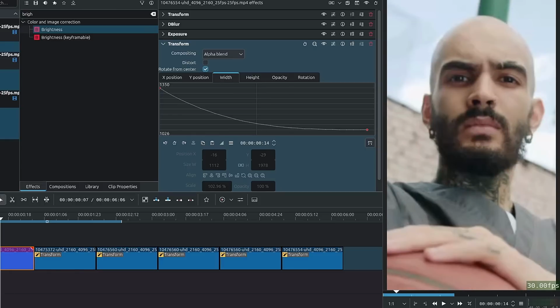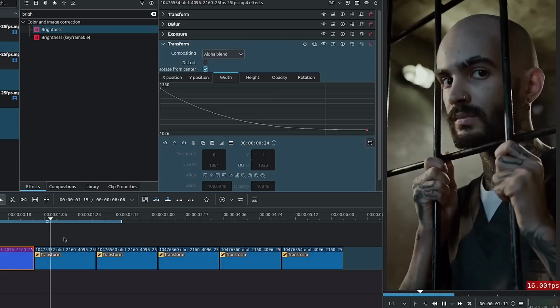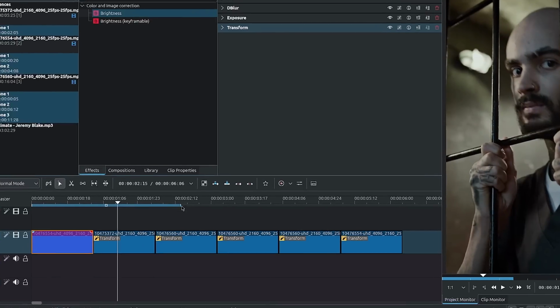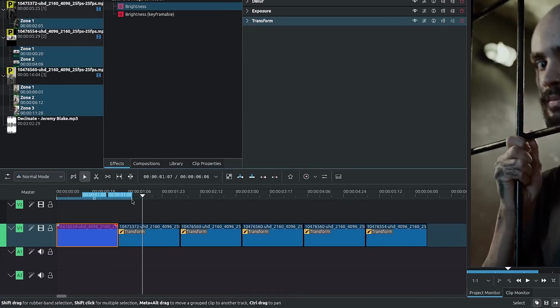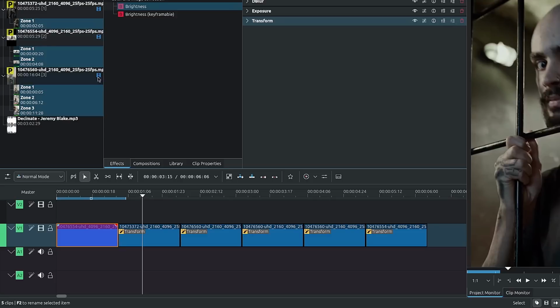Now, if you want real-time playback so you can preview the changes here, because you can see, even though I'm using proxies, it's a little choppy. I'm not getting the full 30 frames per second. You can take the timeline zone, set it to where you want to preview. And then inside of the timeline preview zone here, this little button, I'll go to the drop down and I'll check on preview using Proxy Clips because I'm using Proxy Clips.